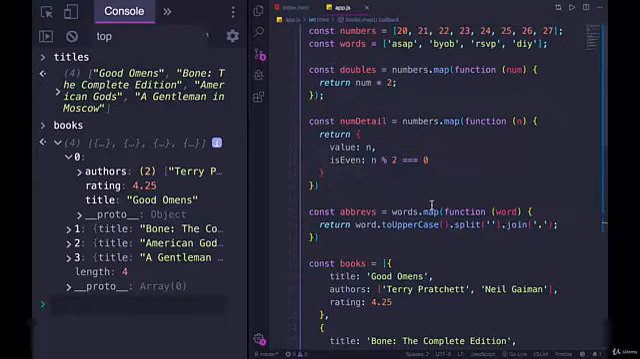So that's map. Like I said, it's very useful. It helps us take one array and map it into a new array. We provide a callback function, and that callback is executed once per element in the original array, and the return value of our callback is what is used to generate the new array.